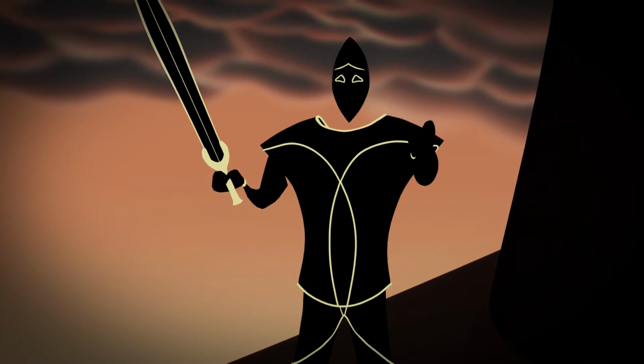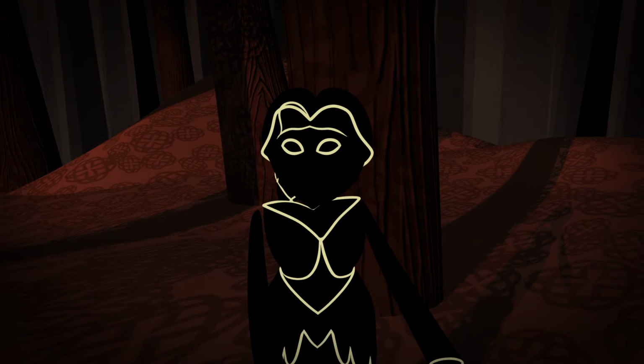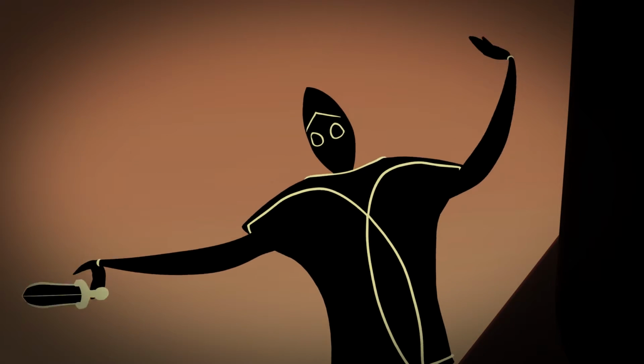Previously there was a version where you'd see the warrior physically slip before he fell, but there was no real need for it, and so it was cut from the final sequence.